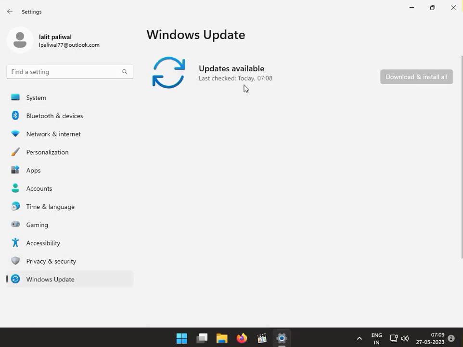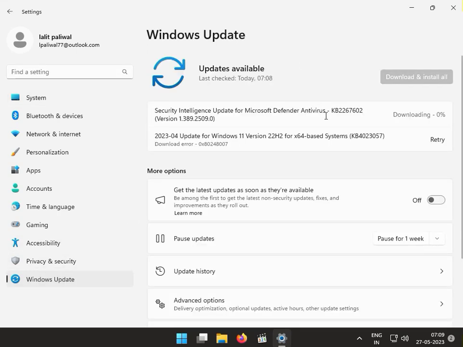And check that your Windows is up to date. If any KB series updates are pending installation, that's how this issue comes. So keep your Windows and Windows drivers up to date. Okay.